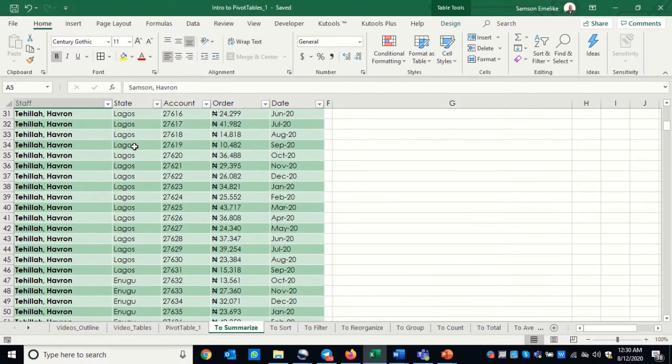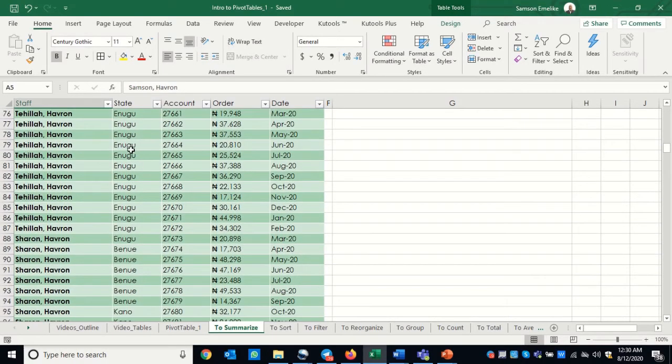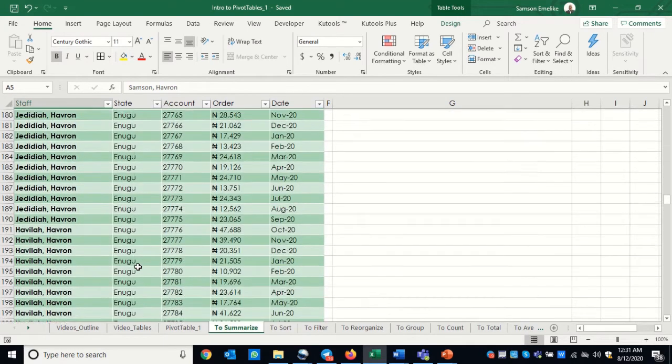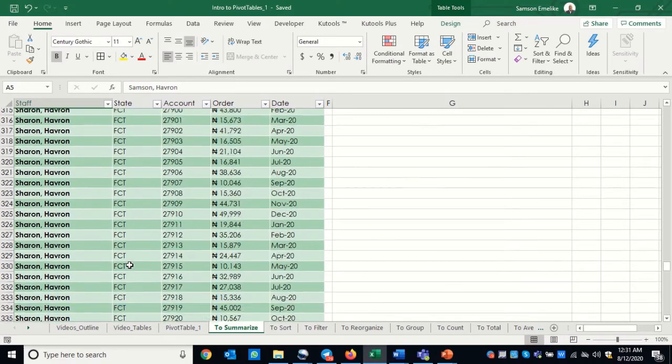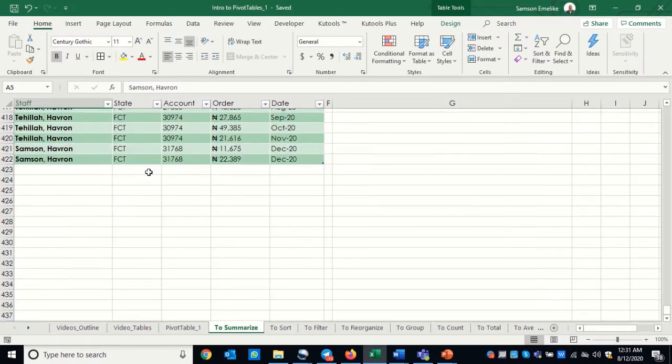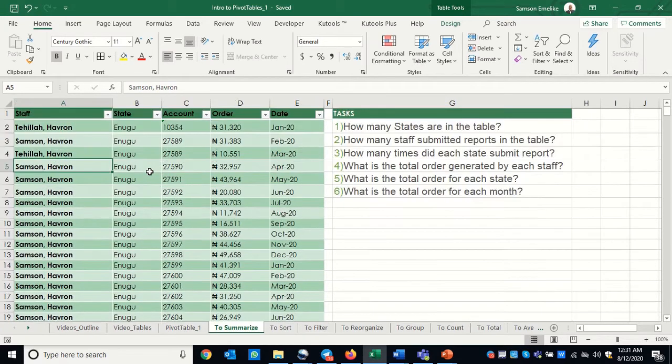Like for instance, this is Enugu, this is Lagos, and then somewhere else we see Enugu, and then we see Benue, we see Kano, and I think that's about all. Okay, now we see FCT. All right, so they are all scattered like this. So we want to find out what is the total order for each state. And then finally, we will be looking at the order of each month. What is the total order generated in each month?